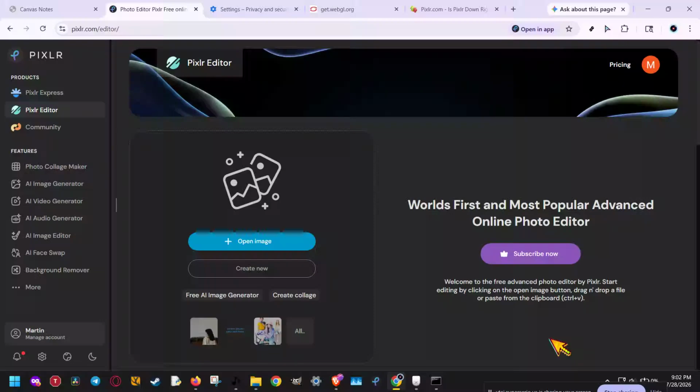If you're seeing a Pixlr forbidden error or a 403 message, don't worry. In this video, I'll walk you through the fastest fixes step by step so you can get Pixlr working again. This is a simple troubleshooting guide, and the best part is that most of these fixes take less than a minute each. So if Pixlr is blocking you, refusing to load, or showing access denied, stick with me and we'll fix it together.